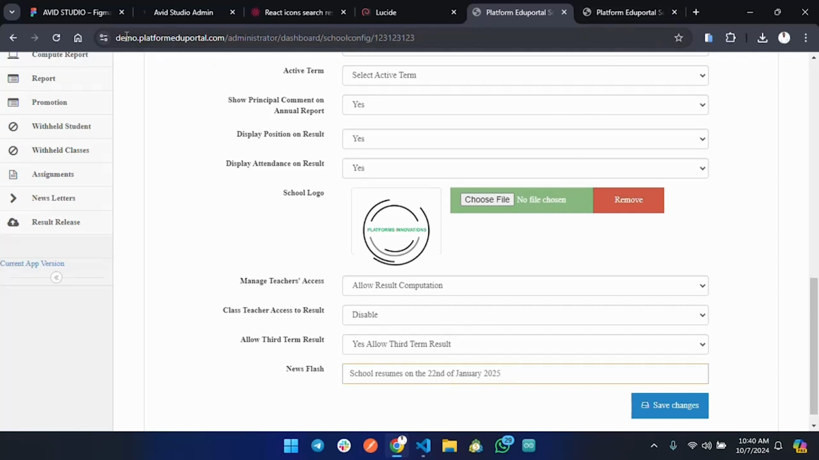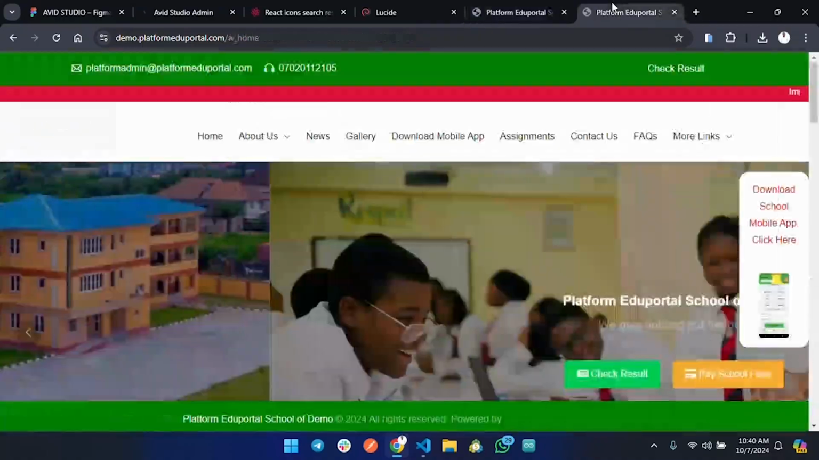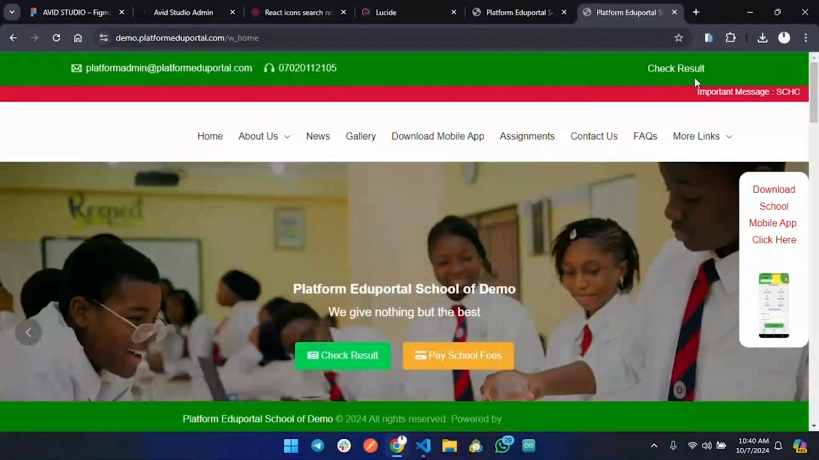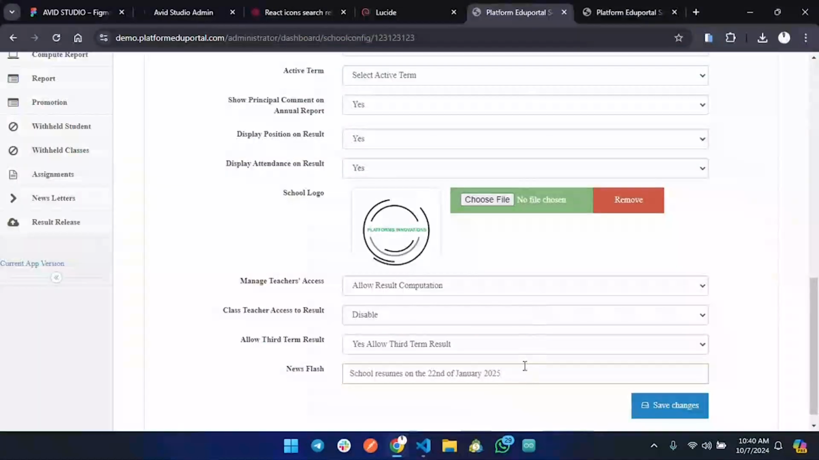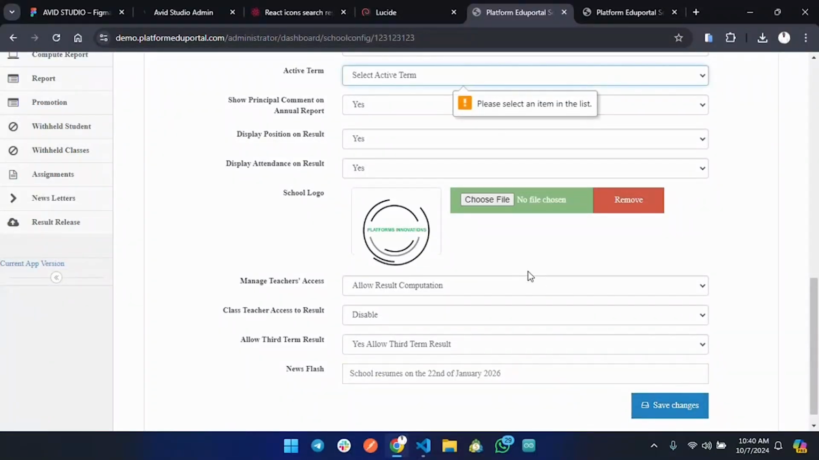Then for this news flash, this is what displays on the school website itself. For instance, this is platform demo. So when we come to the demo website, you can see this is the news flash. School resumes on the 22nd of January 2025, which is this. So if we choose to edit this, let's use 2026.